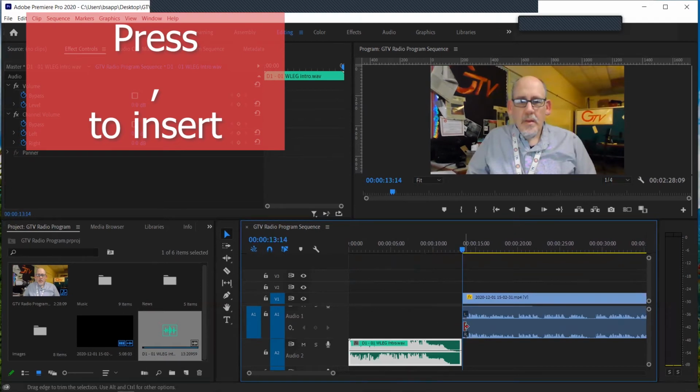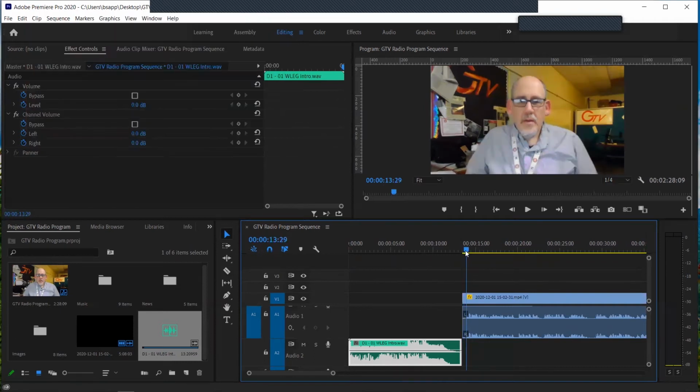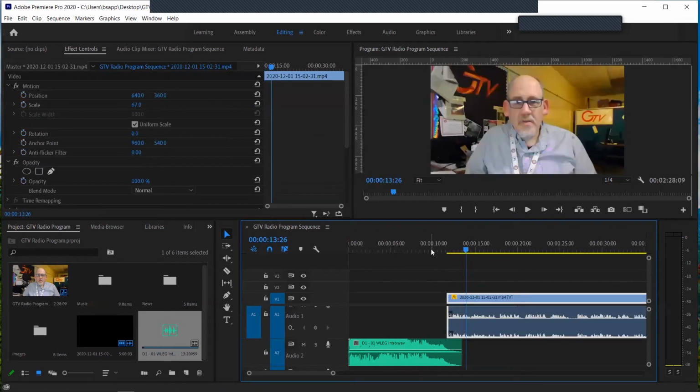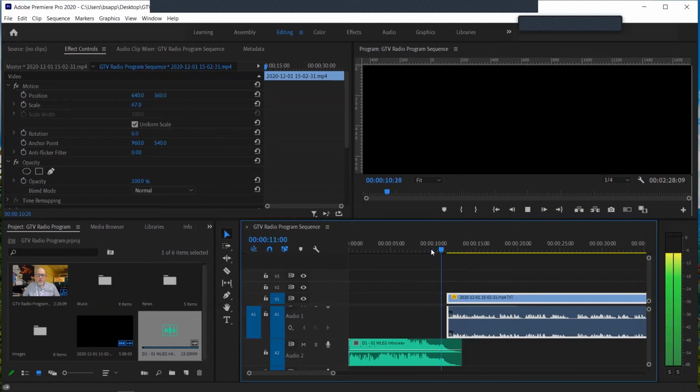I'm going to go through and do the same thing where I adjust the clips so that they overlap. I'm going to trim. I'm going to drag it so it overlaps. And always double check it, make sure it sounds good.